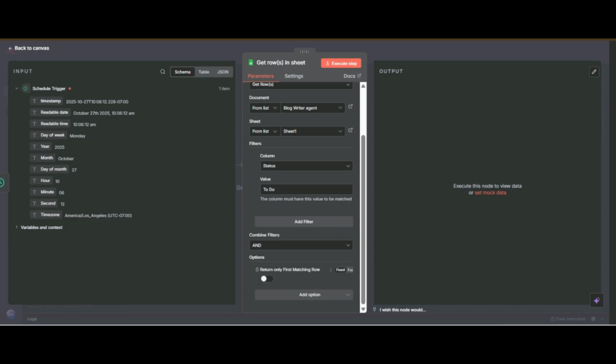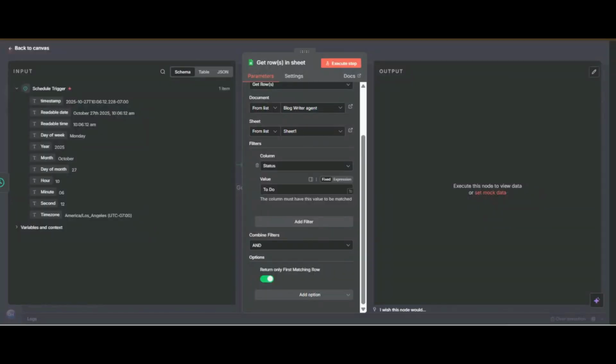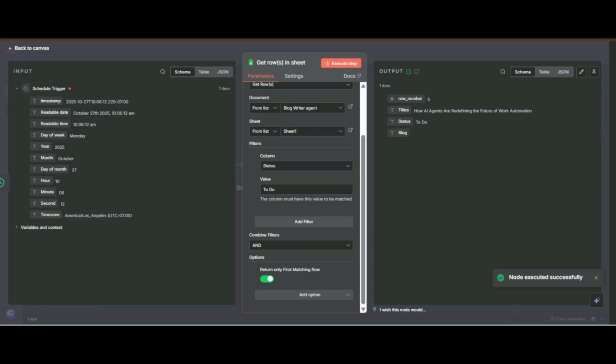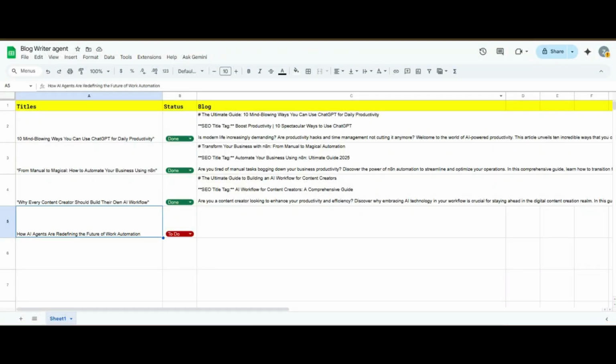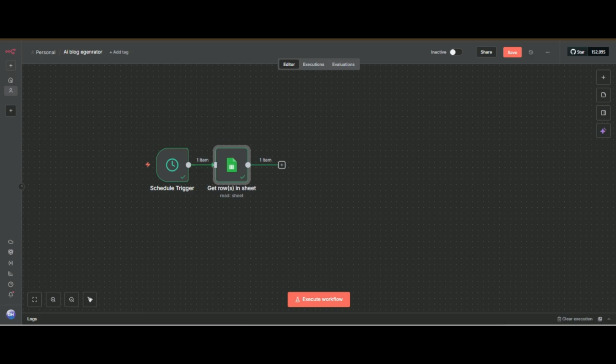So I will turn this on, and now this time it will retrieve the first title that has the to-do value that we have added. So I will execute this. Now you can see it only retrieves the to-do and the first title. So we have retrieved our title.